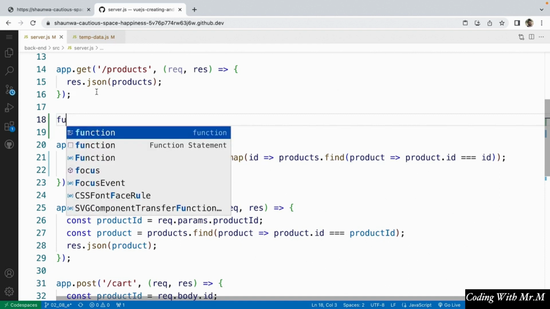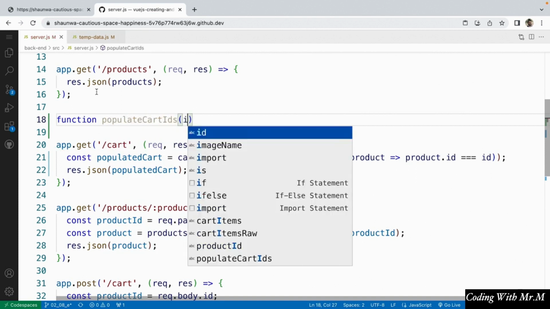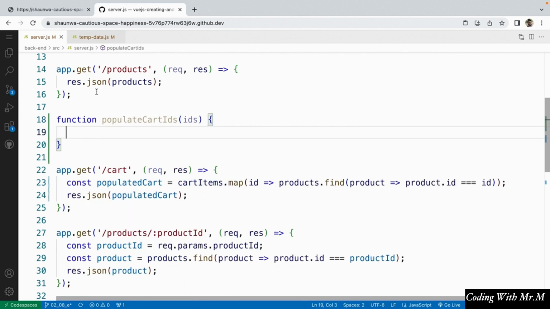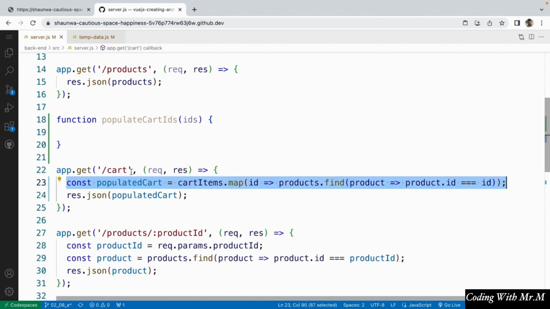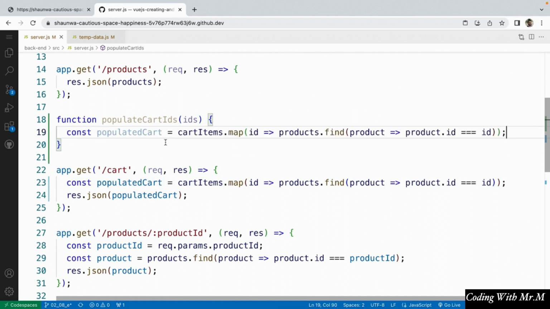But instead of just adding that repetitive code to each of these endpoints, we're just going to create a helper function here. So we'll say function, and we'll call this function populateCartIds. And what that's going to do is it's just going to take ids as an argument, right? IDs of products, and it's going to populate those. So we can just take this populatedCart line that we had down here in our load cart endpoint and copy and paste that into our populateCartIds function.